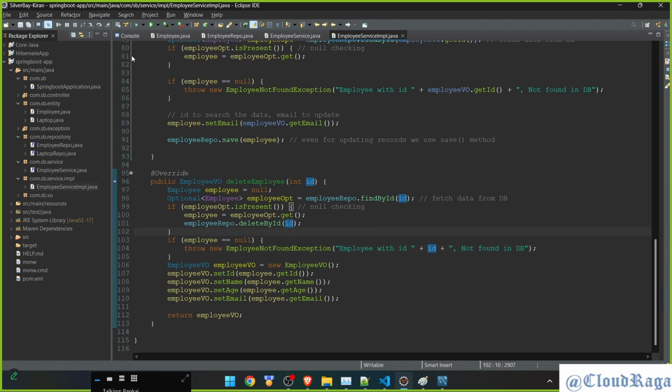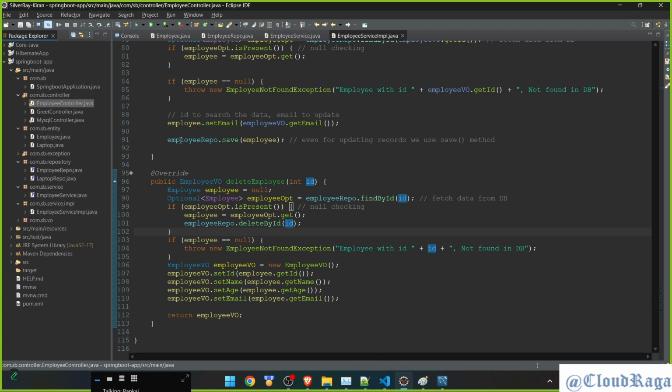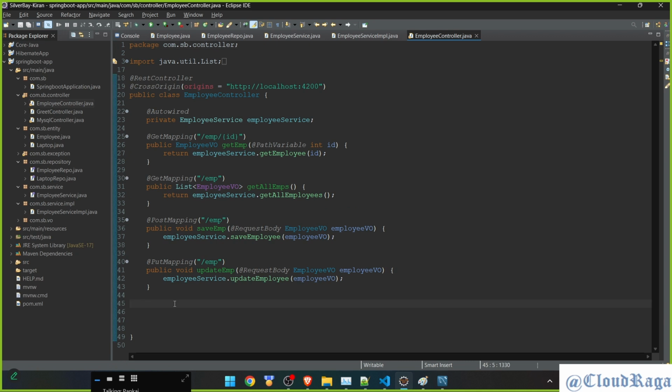And now we'll go back to the controller, the end. Once we have the logic, the business logic, we can create the endpoint. So here, let's save some time. Copied.